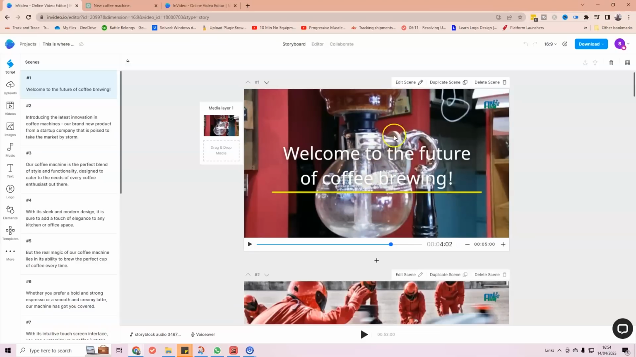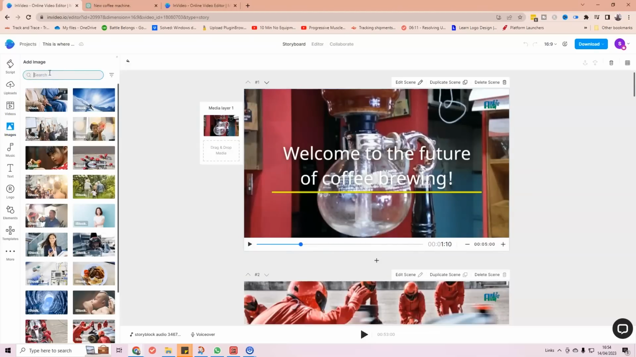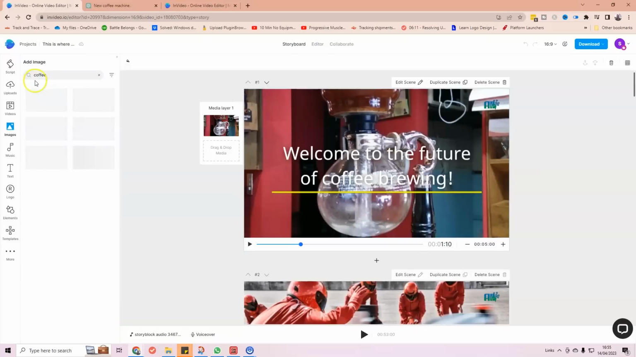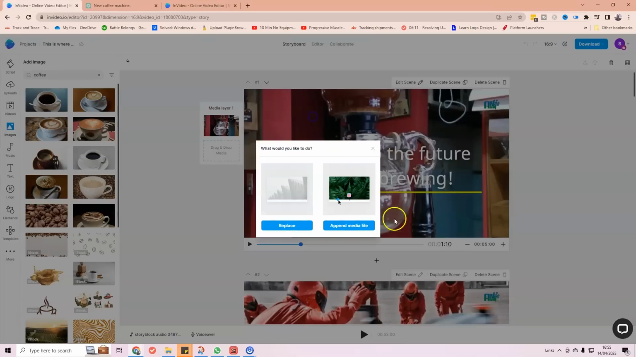Okay, so I want to change this. It doesn't look very futuristic coffee. So I'm going to go to videos and this looks like an image anyway that's just panning out. So if we actually just went to images and searched for coffee. Let's just search for coffee. Yeah, we've got some nice images for coffee here. I think I quite like that one here. So I'm going to just drag that over.